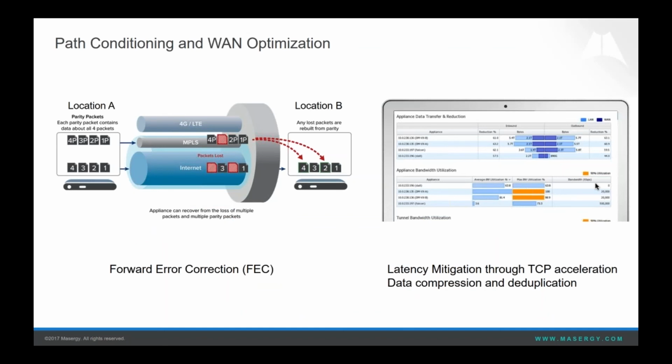The last thing I want to talk about here is, we talked about hybrid networking, we talked about SD-WAN in general, more specifically Masergy's SD-WAN solutions. But what is the driving technology behind SD-WAN? Really the secret sauce for an SD-WAN is something called path conditioning or forward error correction, as many of you may be more familiar with.